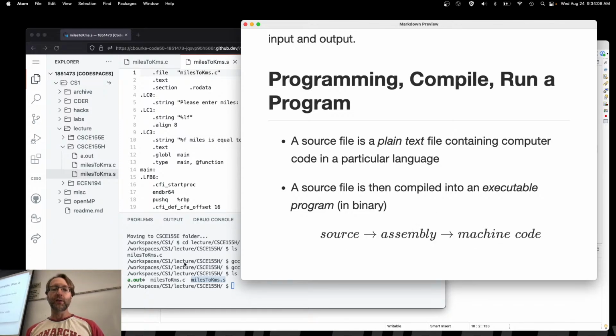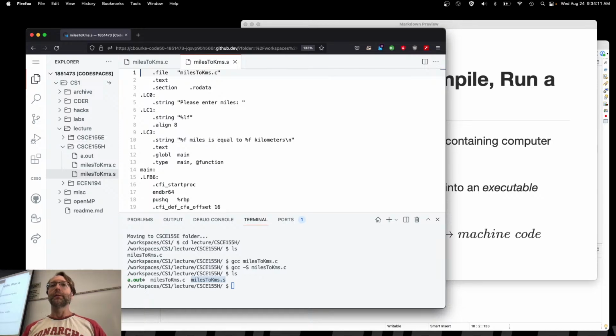Let me go ahead and show that to you. I'm going to use this other flag. These are flags, hyphen and then a letter or a variable or something, that tells it to do something a little bit different. You're basically passing in options to the compiler. And the C here is going to be compile it, but do not produce an executable file.